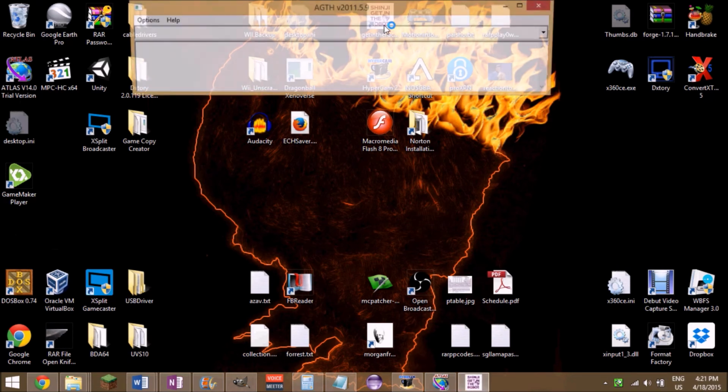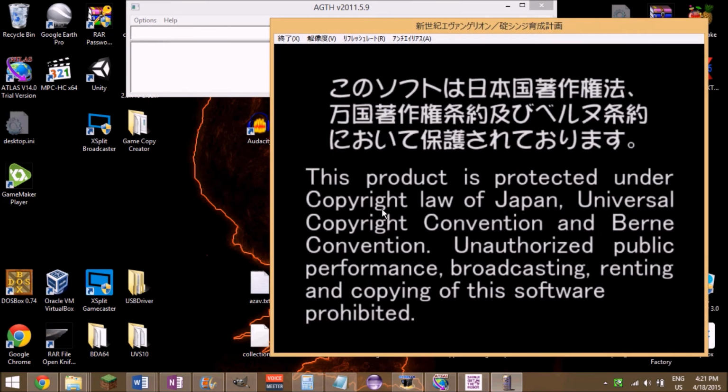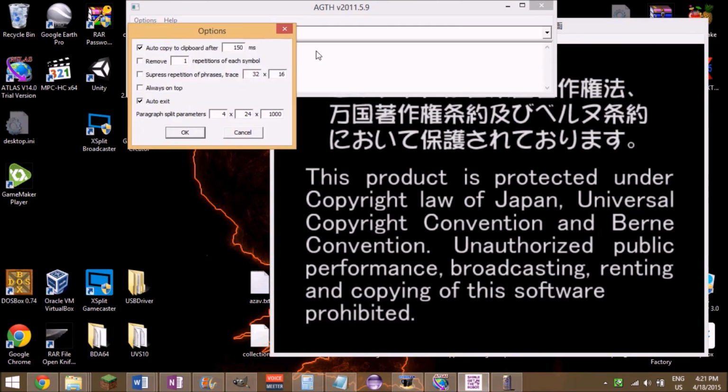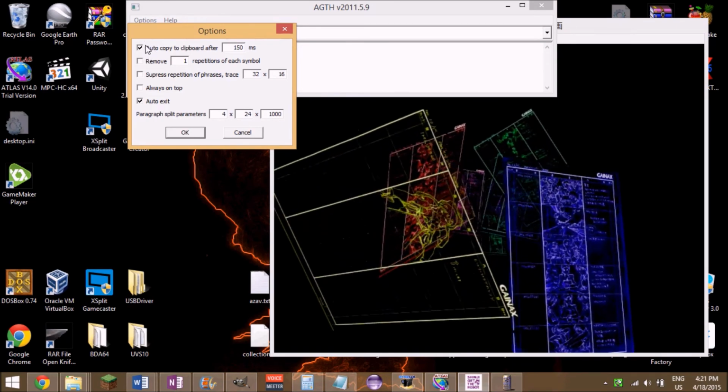Now open the shortcut you made for the game through AGTH. The game will start up. Click options under AGTH, auto copy to clipboard after any amount, it doesn't really matter how much time. You can change around the settings as long as this first one is open. This is the important one, auto copy to clipboard.